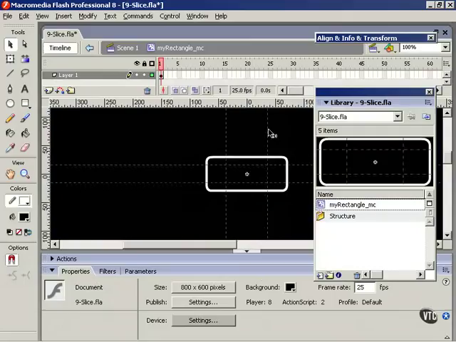Now you see some dotted lines. What do these mean? Well, the object is being divided up into 9 sections. Upper left, upper middle, upper right, center left, center middle, and so on.